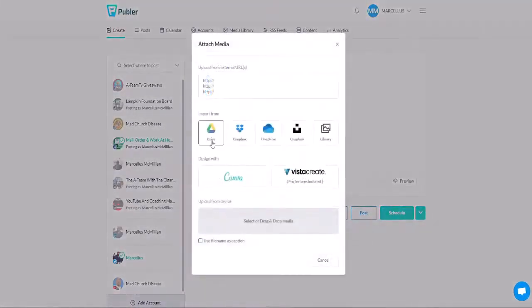You can use your Google Drive, you can use Dropbox, OneDrive, Unsplash, as well as the library. Now, you can also use Canva and Vista Create. This Vista Create used to be called Crello. Now you can use Vista Create. Okay, and you can also upload it from some URLs as well if that's something that you wanted to do.